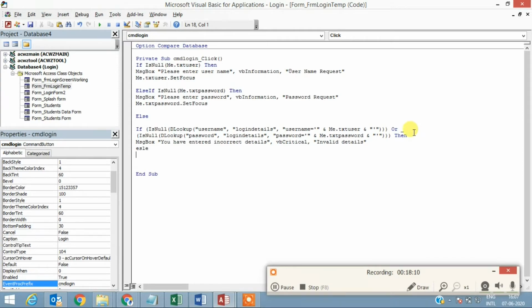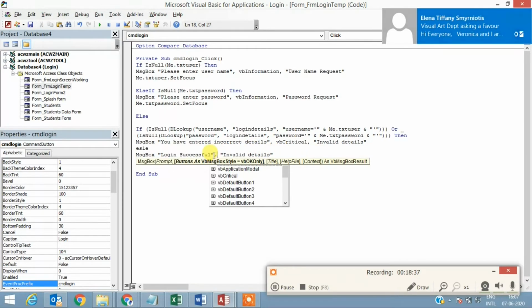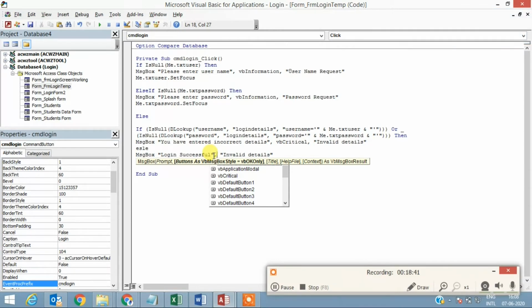Else, everything is fine. I'm going to say login successful. Will not use the critical style. I'll just go down and I'll say information. Your message.